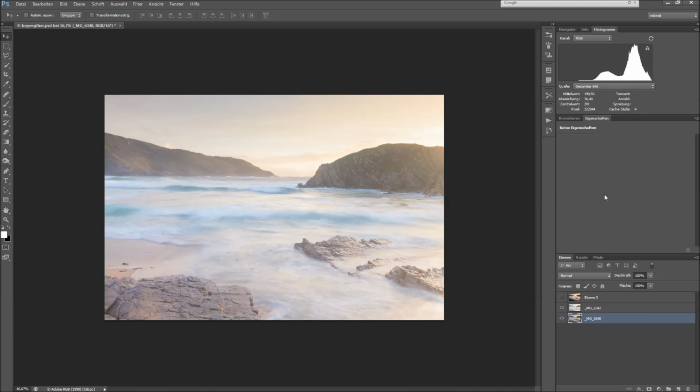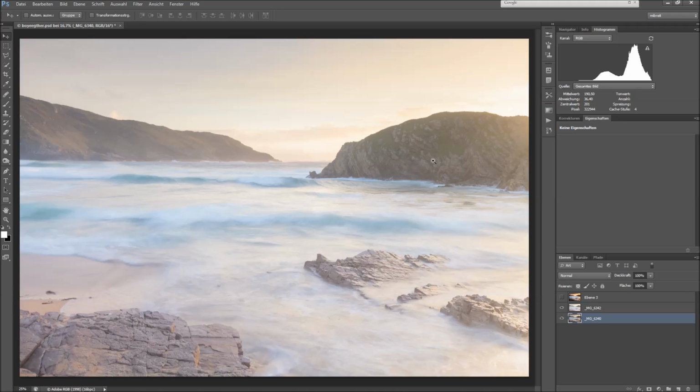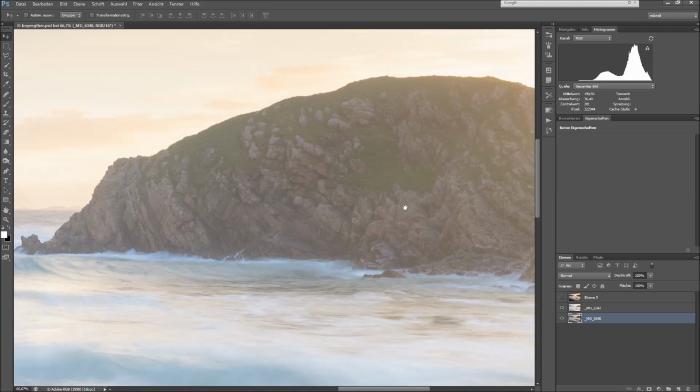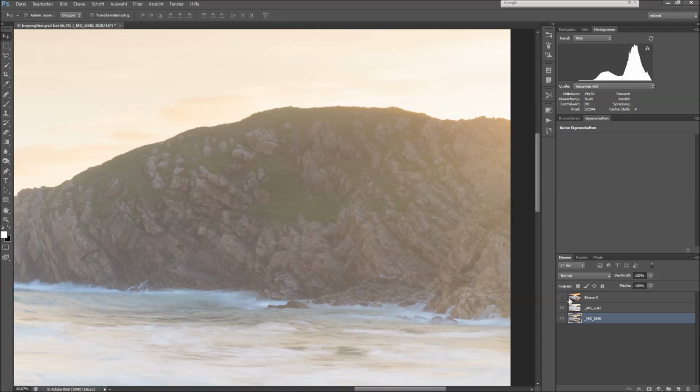And what did I gain from this? First of all, the image might look much too bright. This is far from the final image, which I'll show you in a second. But what you gain is more details in the dark tones, and also you gain a better signal to noise ratio there.